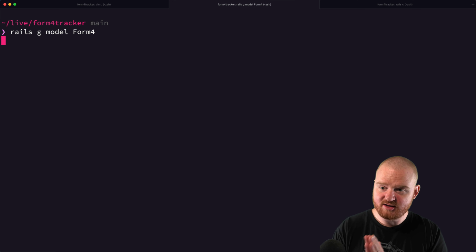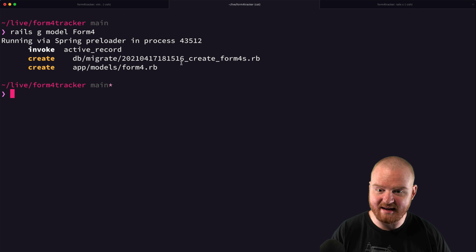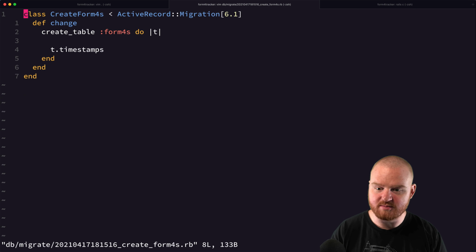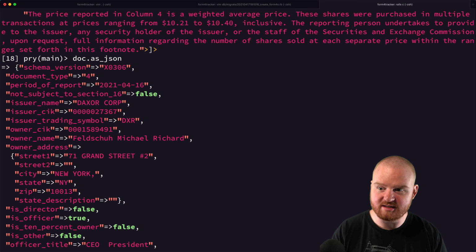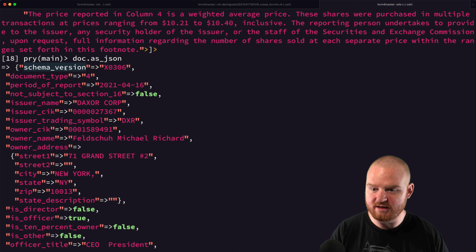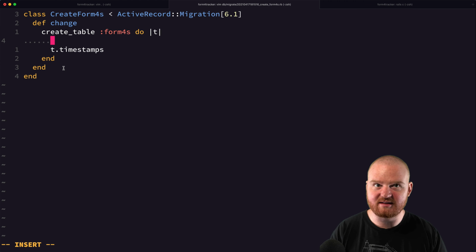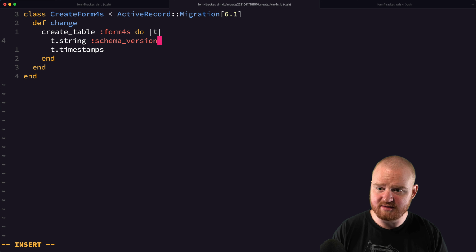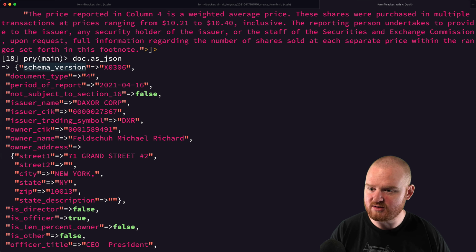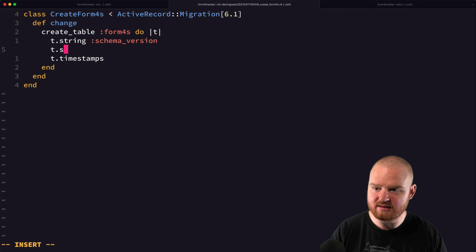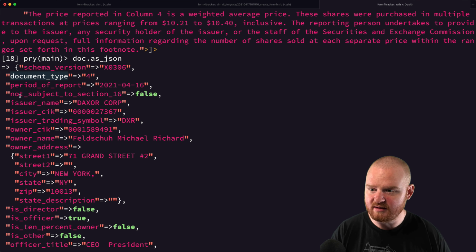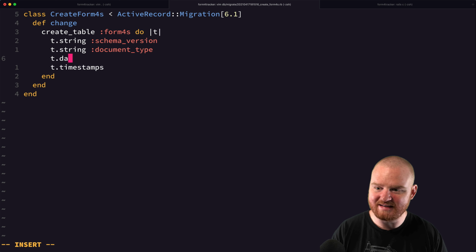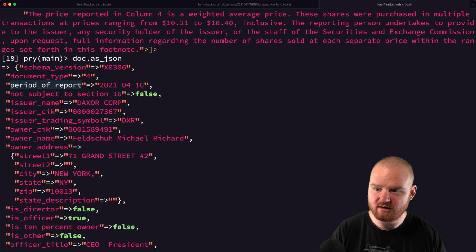I'm just going to generate the model like this, and then we're going to edit this create Form 4s migration directly to add all of these different pieces of data. So let's track, I don't think we care about the schema version, but let's track it anyway. That's the version of how that XML schema is set up. So t.string schema_version. Let's grab the document type, t.string document_type. Let's do the period of report, t.date period_of_report.